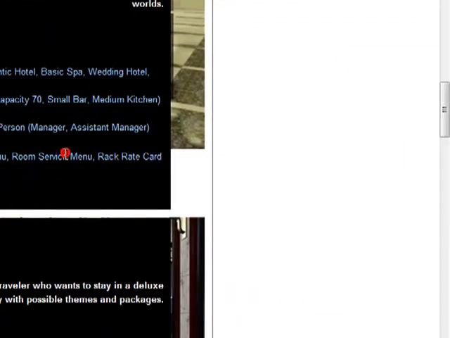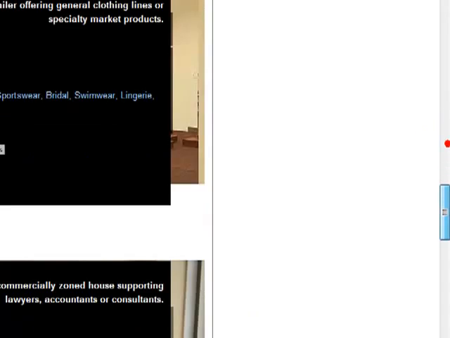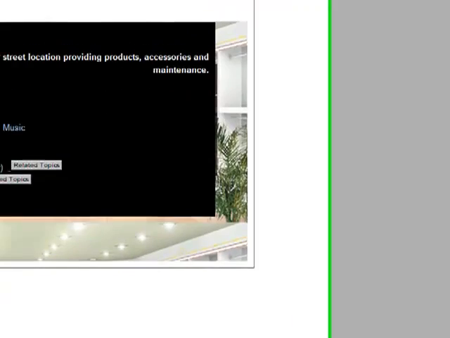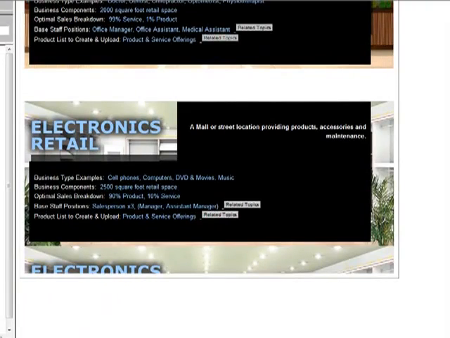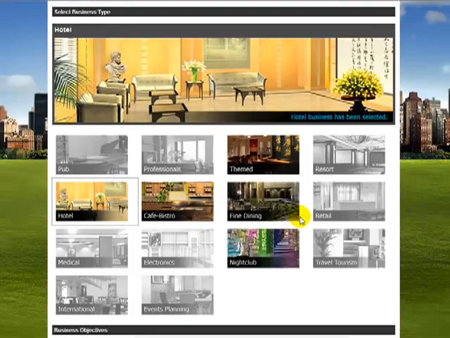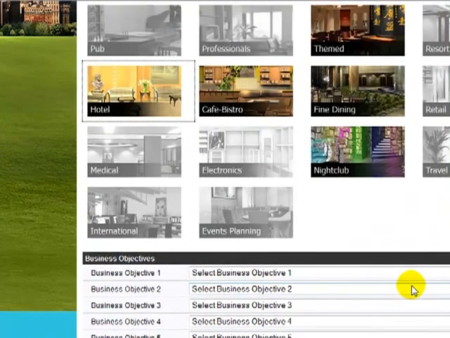So now that we've figured out that, and it goes right down to clothing retail as well, a professional's office, medical clinic, electronics retail, it has them all here. Let's go back to our step. We've made the decision, yep, the hotel's it. Now I can tell you right now, hotel's going to have great cash flow, but you have a lot more sort of front-end loaded work that you're going to need to do. So let's finish off this step by completing the last phase, which is business objectives.